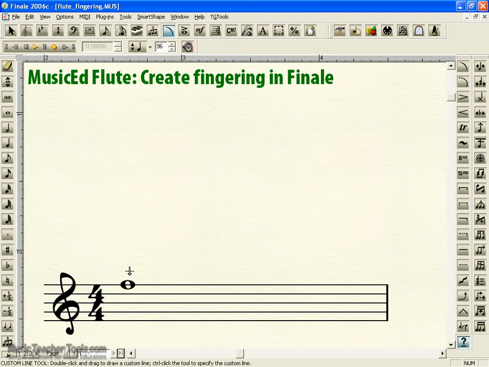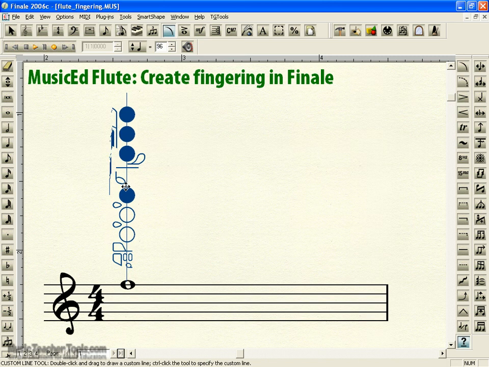And what I want to do is give myself a lot of clearance because I'm going to have to create a line that's as long as the fingering diagram. So now, way above this note, I'm going to double click and hold. Now hold Shift on the keyboard and drag down. And there you go. There is our flute fingering.